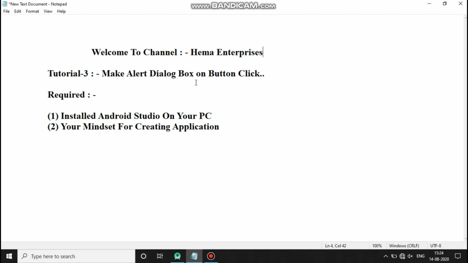Today we are going to show you our third tutorial: how to make an alert dialog box on button click.